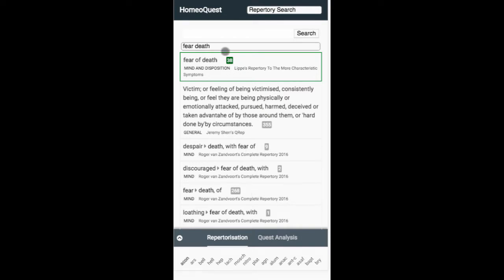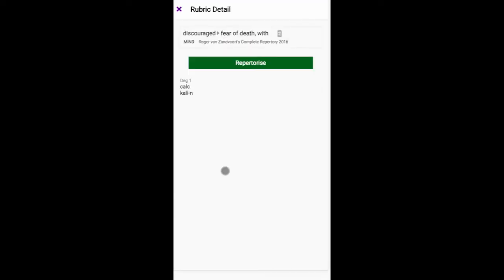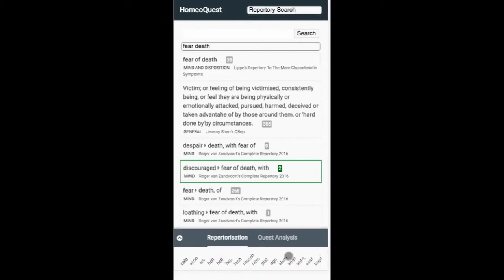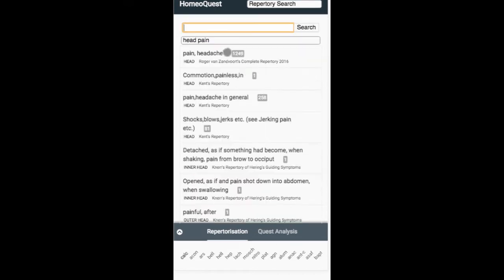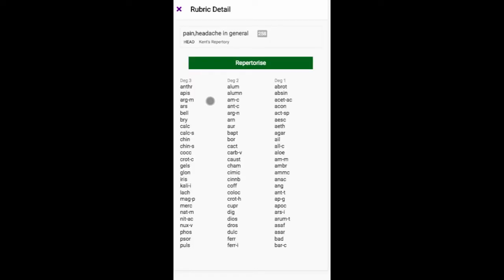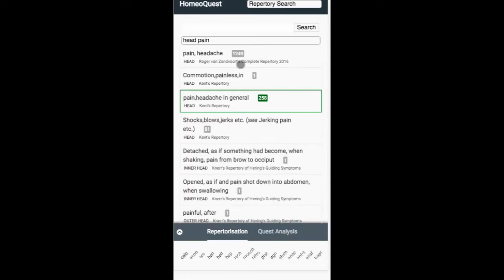So similarly, you can have different types of rubrics repertorized and the repertorization gets updated. If you want to put another rubric here, we can say something like head pain, and again you'll see all the symptoms, all the rubrics with head pain come up here. Say if you want to choose this particular rubric, say repertorize, then the repertorization gets updated here.